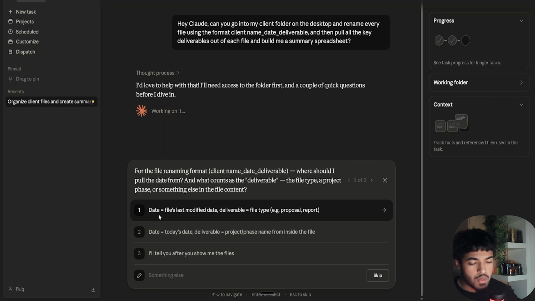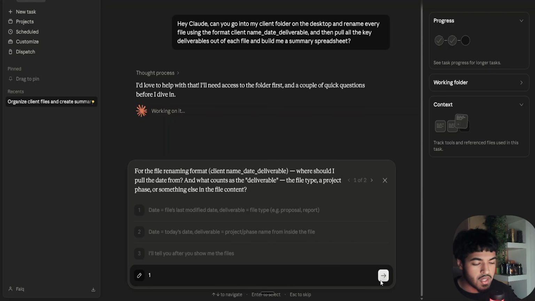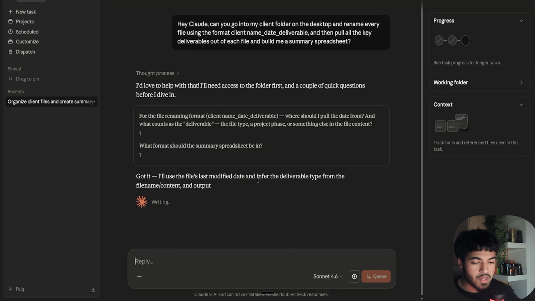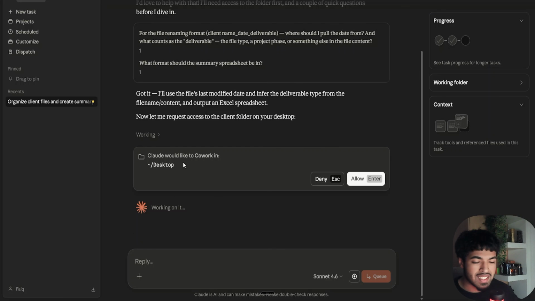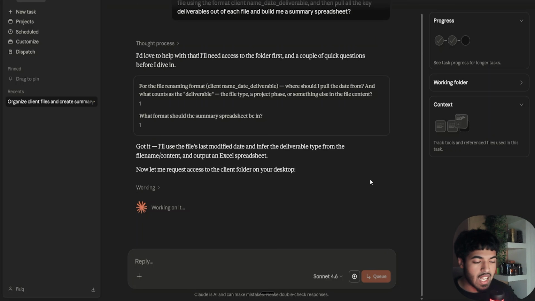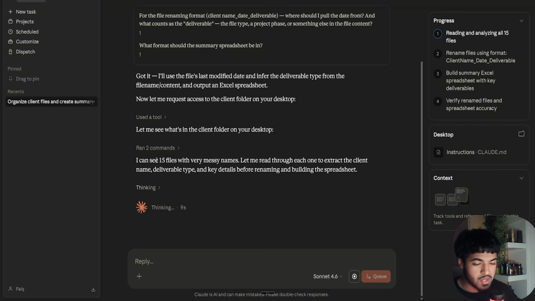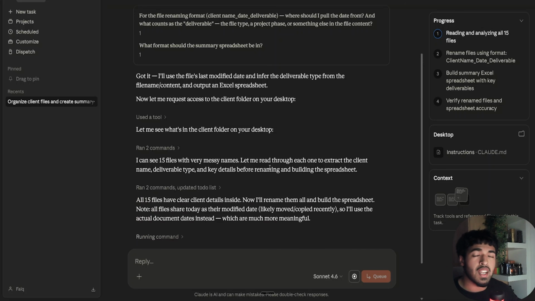So for this scenario, we're going to go with number 1, and with number 2 we're going to go with Excel sheet. And then as you can see, it will be working on it, and here it's going to ask us permission to access our desktop, and we are obviously going to allow it. Now watch, it's not just going to be renaming it, it's going to be opening each file and reading it to work out who the client is, what the date is, what actually was delivered. As you can see, you can read all the content, so it sees the 15 files, very messy names, and it's going to read through each one, and it's going to be making the Excel sheet for us. So I'll be back with you guys when it's done, and I'll show you the finished product.